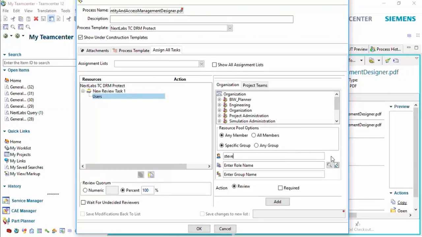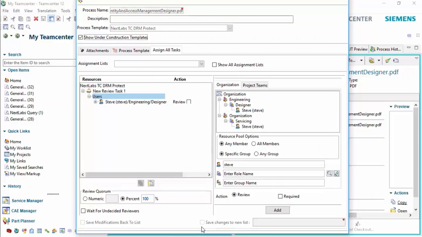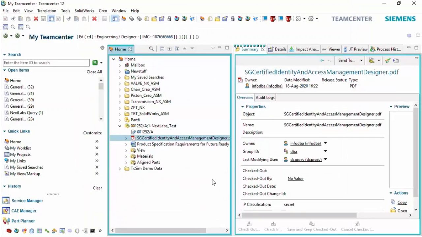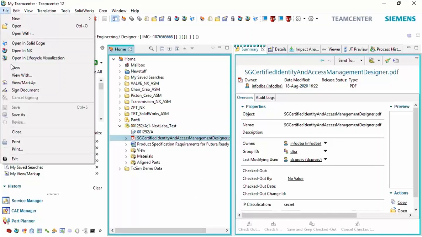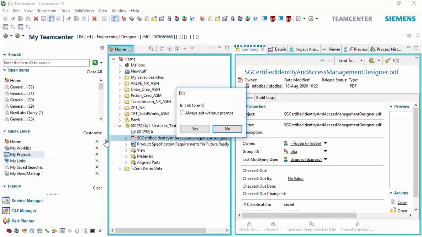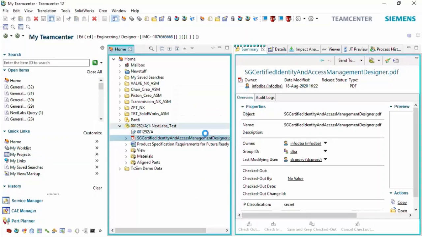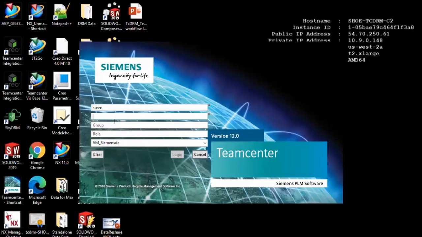So here, as we spoke about in the beginning, Steve will be the person that he's sending this to for approval on the PDF in order to protect it. So he wants Steve to review this and then approve the process so that the file can be protected. So at this point, Ed has done the setup for processing the workflow. We're going to have Steve log in, and now Steve's going to go out to Teamcenter.